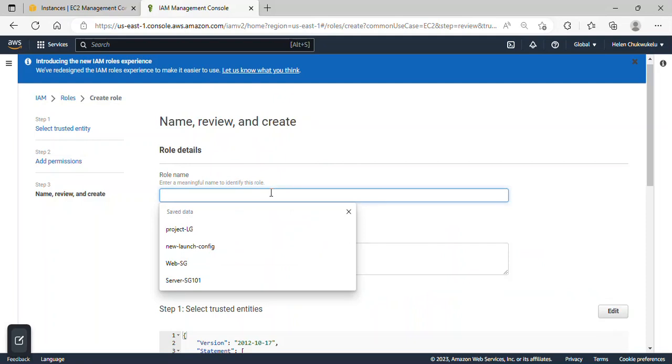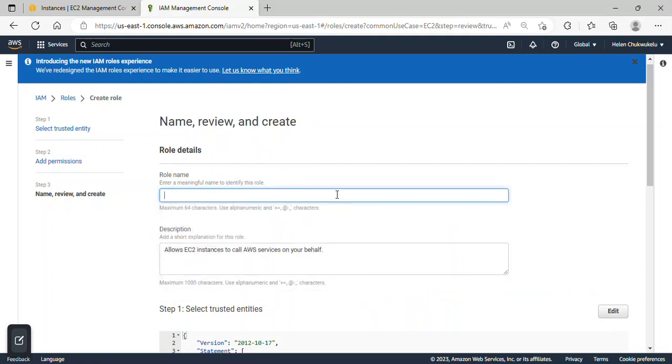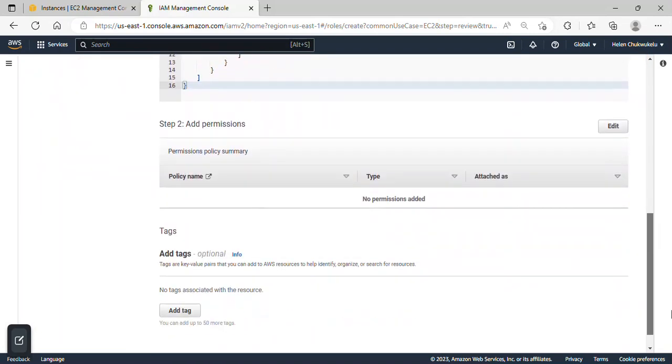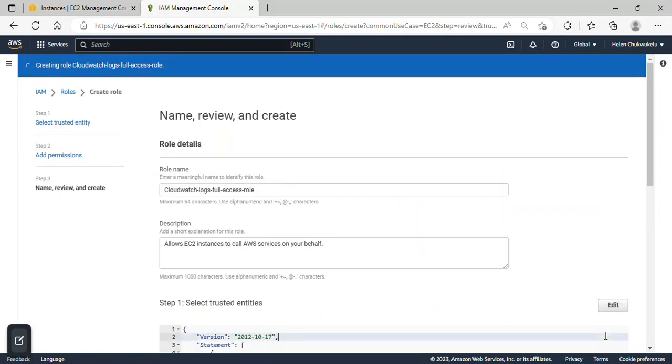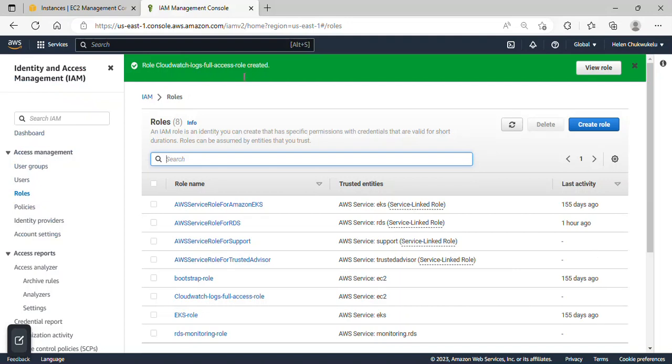Over here, I will give this role a name: CloudWatchLogsFullAccessRole. Okay, and that is all I need to do in this page. I'll just go ahead and click on create role, and the role is creating. Great, this role has been created.